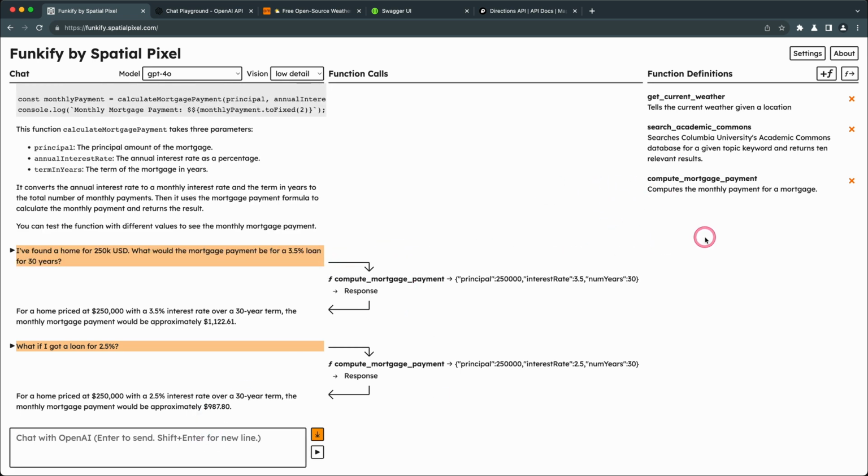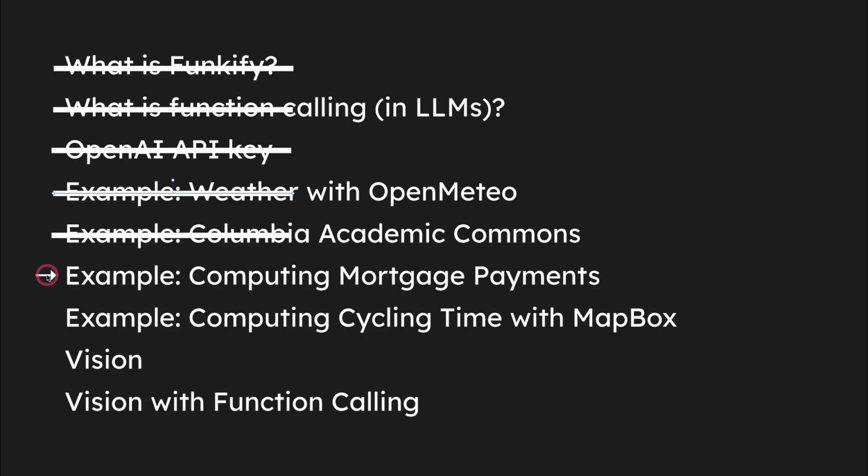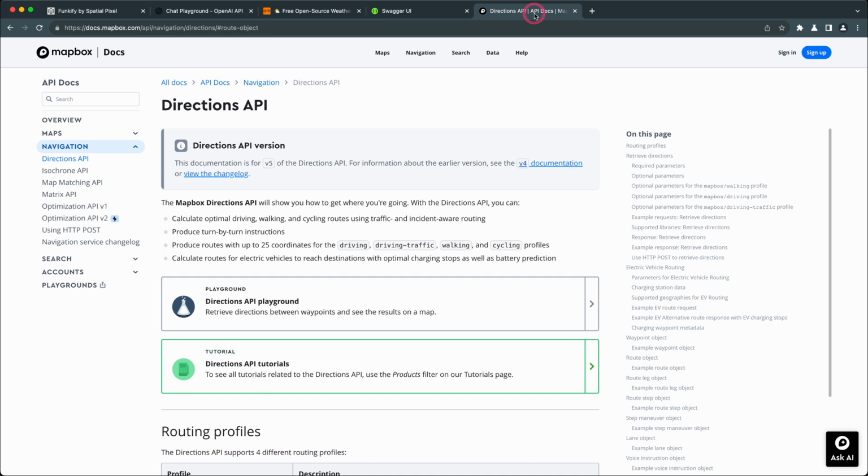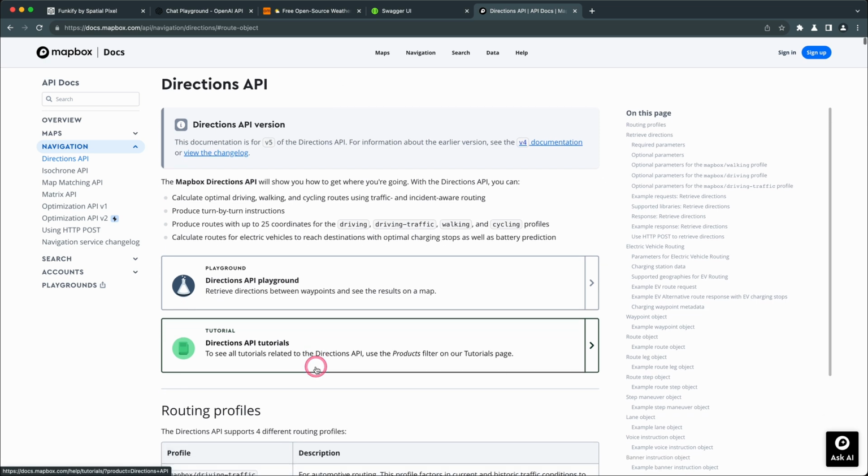Okay, let's do another example. Let's look back at our checklist. We've done the computing mortgage payments example. So now computing cycling time with Mapbox. Particularly for urban designers, architects, computational designers, you're all probably familiar with Mapbox. Mapbox is a great company that provides a lot of data and APIs about the world around us, particularly geospatial data. It has a directions API that we can call into to get directions and ask questions about distance and time and other various factors of the geospatial world.